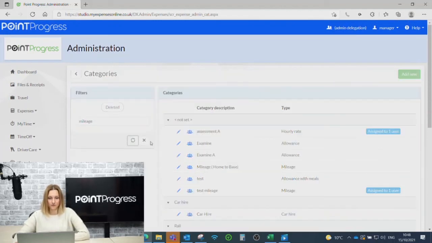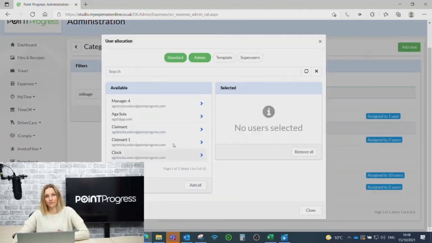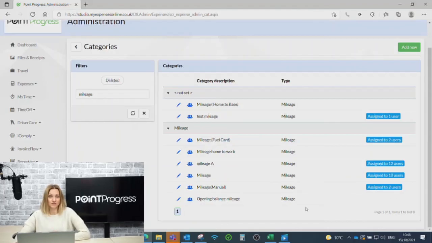So this is my category mileage A, which is not assigned to any of the users. In this section, I can decide which user will use this category. If I click the icon of people here, I will have the selection of all of my users in the system, and I can decide which user will have this category. If I want all of them, I will just click the button add all, and then all of the users will have this category in their profile. And this is how you set up the category mileage in our system.